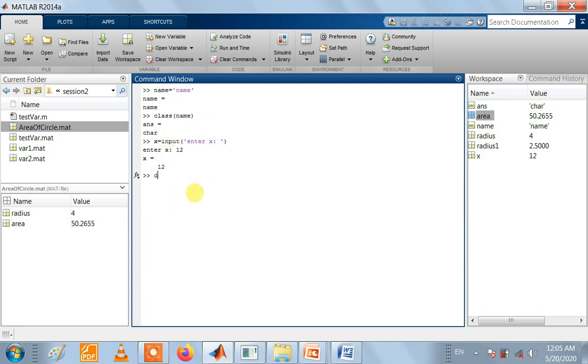If we want to display the input, the disp command is there, so we write disp x. So the x value is displayed. Or we display area, so we write disp area. We already calculated the area, that is 50.2655, so that output is displayed on the screen. So these are some display and user defined input commands.